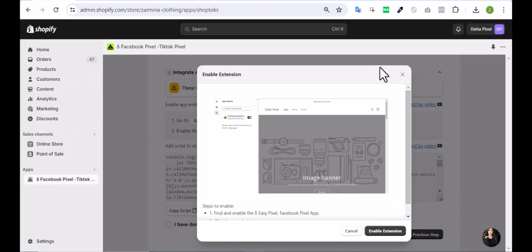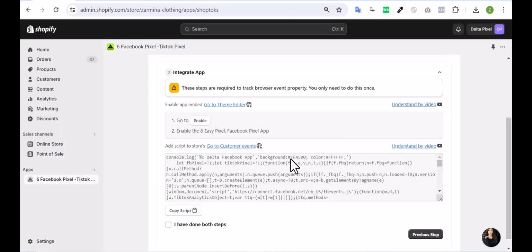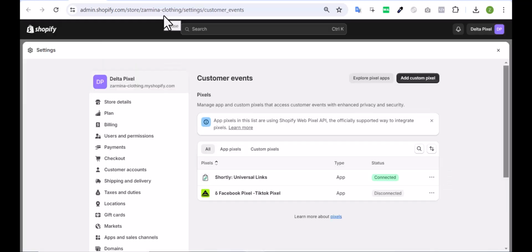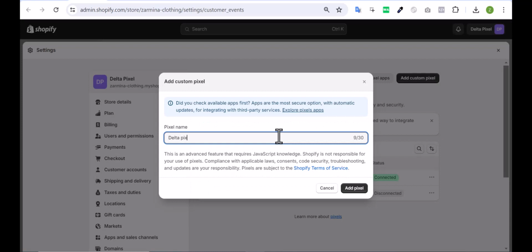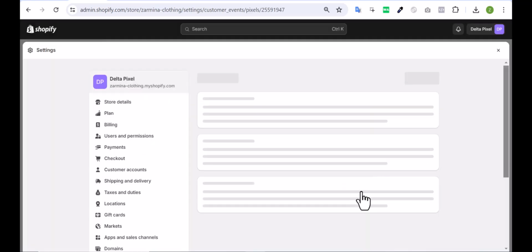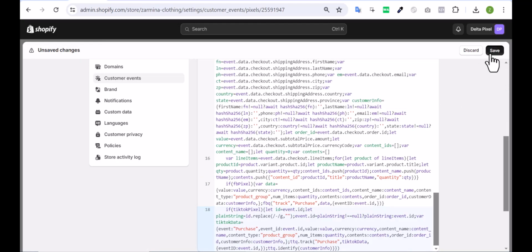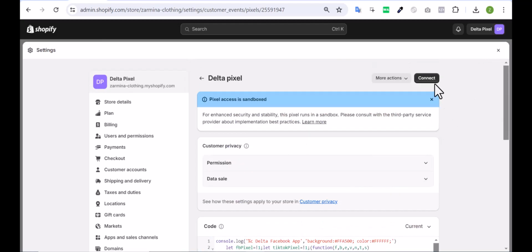Now the second step is to integrate the script with your customer events page. Copy the script. Navigate to the Customer Events page, click on Add Custom Pixel. Write your pixel name and click Add Pixel. Replace the code with script and save the changes. Scroll up and click Connect.